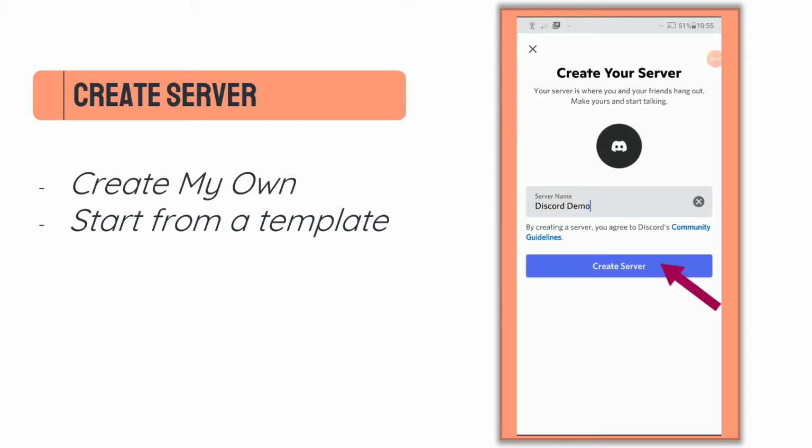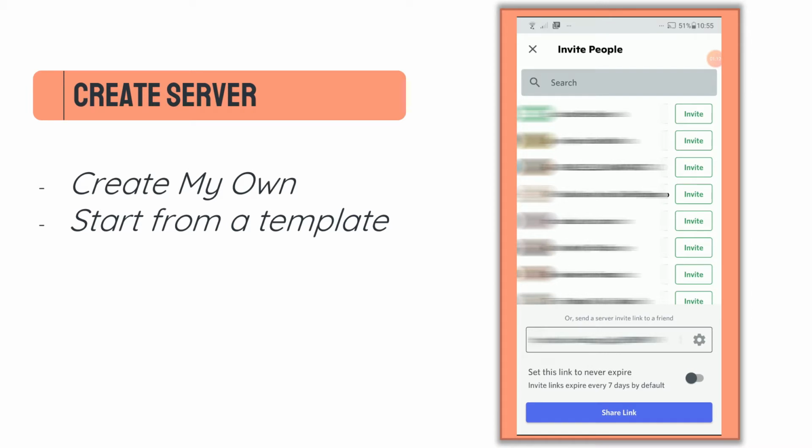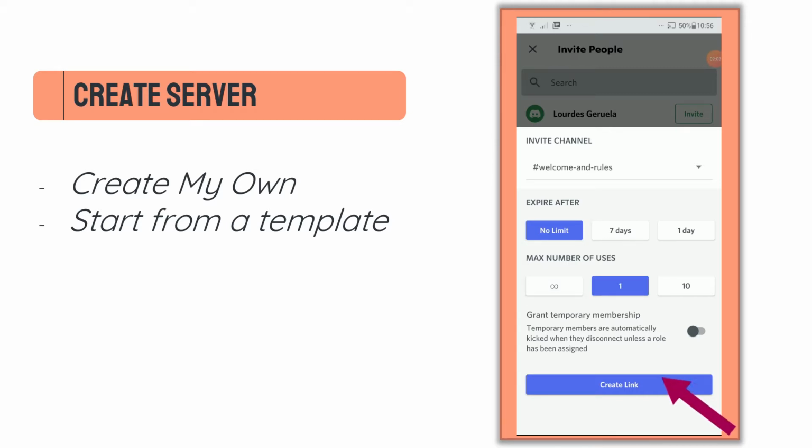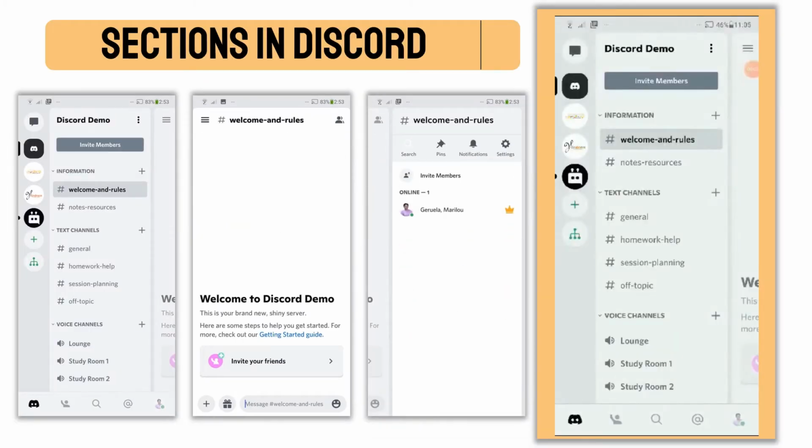Then simply tap Create Server and you will be given a shareable link that will expire in 7 days. If you don't want the link to expire, go to the setting icon and set it to no limit or a different duration. You could also limit the number of times the link can be used. It refers to how many people the invitation can accommodate. Then, press Create Link. But I advise to share your link after we have established the proper setting of the server for security purposes. When you use the mobile app, Discord is partitioned into 3 sections.